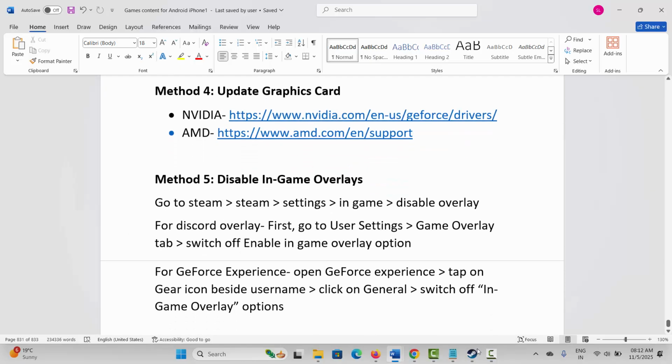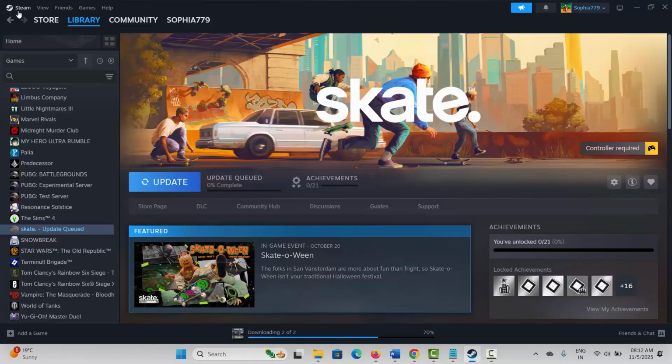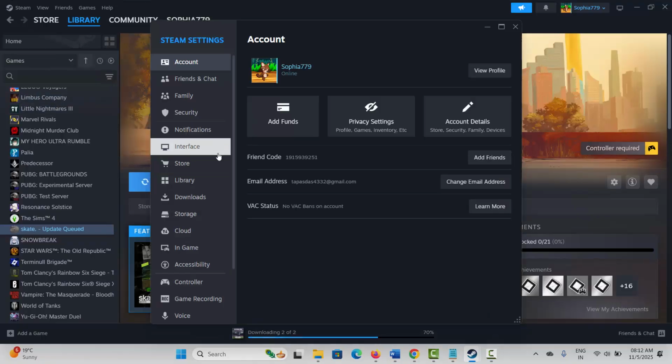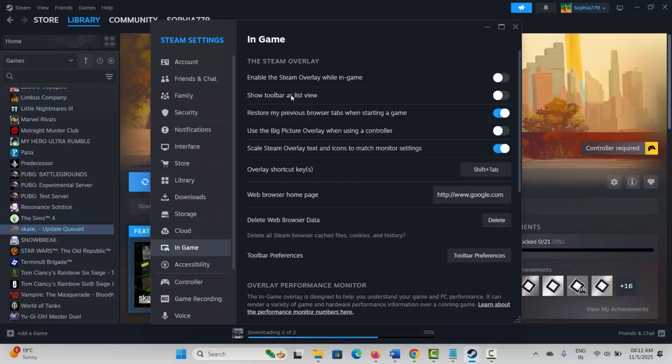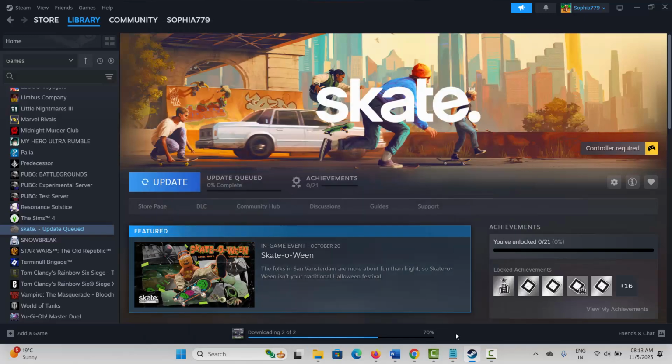Next solution is to disable in-game overlays. So for that, Steam users, go to Steam, click on Steam option, click on settings. Now click on in-game and here you can see enable the Steam overlay while in-game option. If it is disabled, well and good. If not, you have to simply click on it to disable it. Now after disabling it, check if the game is launching or not.